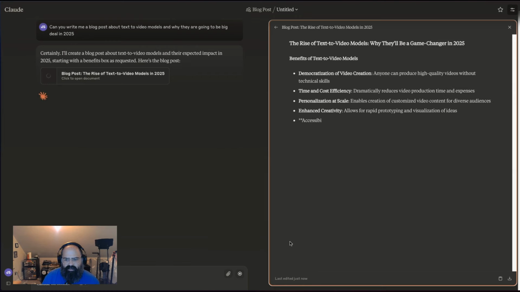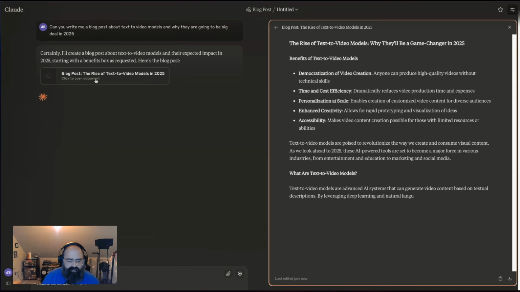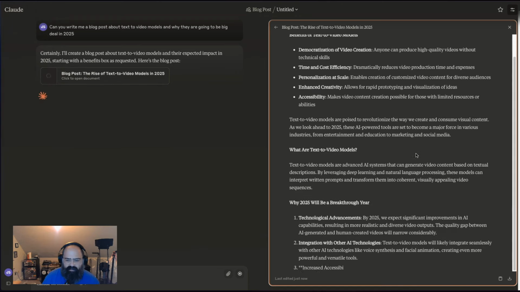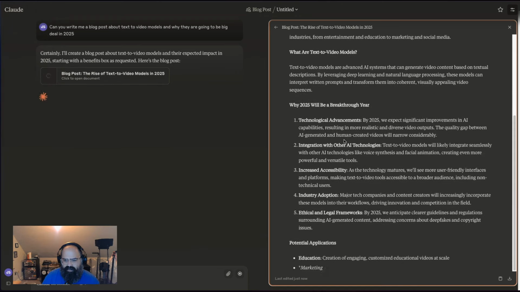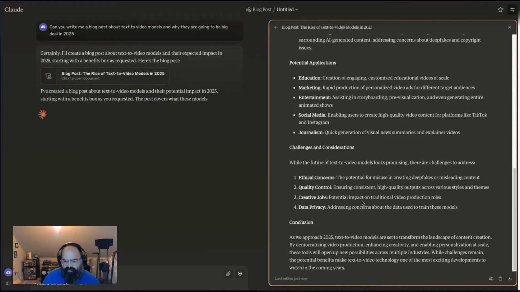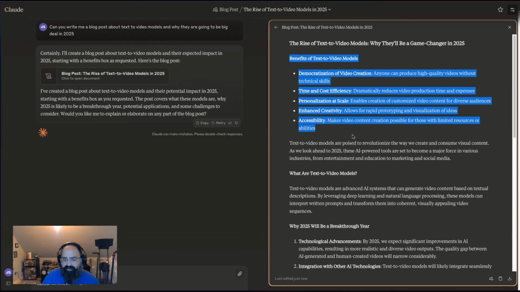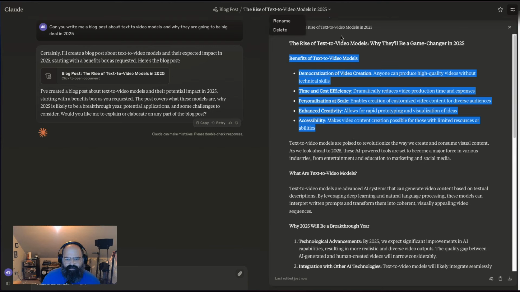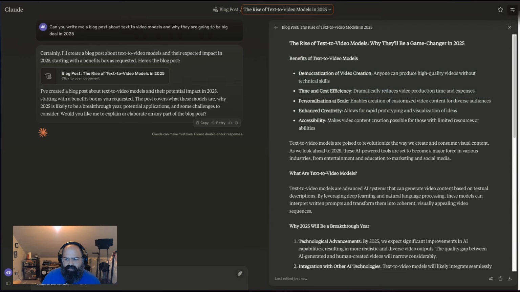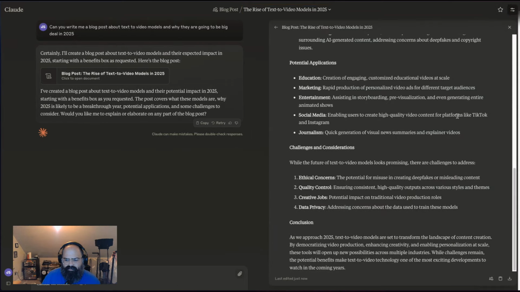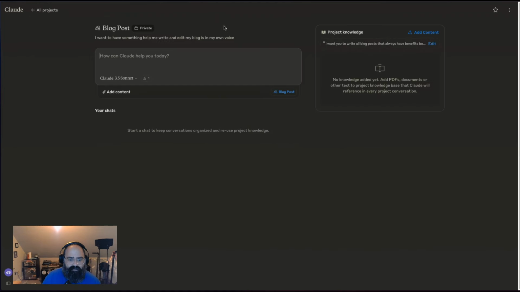So now we're going to get the artifacts window. We have a previous video on artifacts if you haven't seen that yet. And we've got our blog post up here. I did ask it to give us a benefits box in our custom instructions, so it nailed that pretty well. It was pretty smooth. What other controls do we have here? Everything else looks like just the artifacts window. So let's go back to our project.